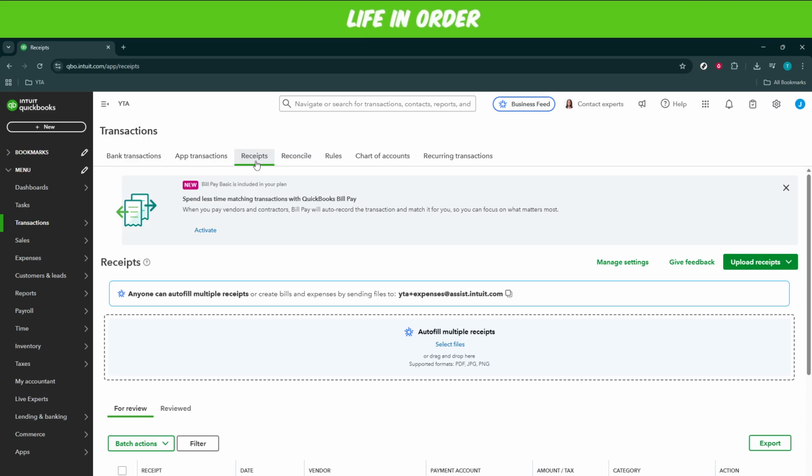Once you're on the Receipts page, look at the top, where you should find the tab marked For Review. This is the section where QuickBooks stores all receipts that need your attention before they can be added to your financial records. You can sift through your receipts in the For Review tab and decide which ones need to be added to your books. This step is crucial because it ensures your records are up to date and accurate.